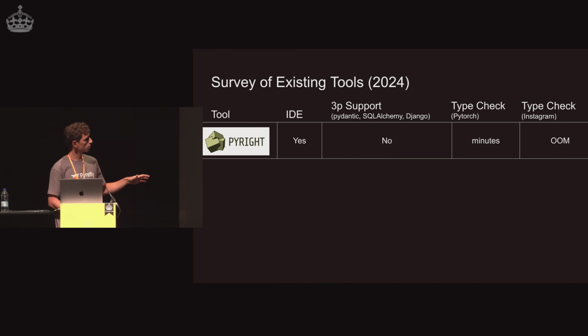Type checking a large open source project like Pyright for me takes a matter of minutes. At Meta, if we wanted to use Pyright to type check the entire Instagram codebase, Pyright would run out of memory. We wouldn't be able to do that.